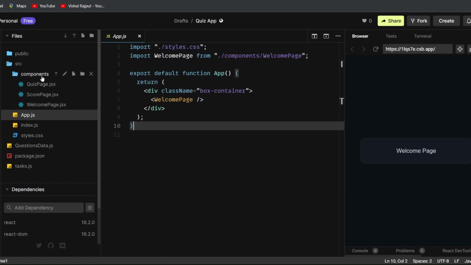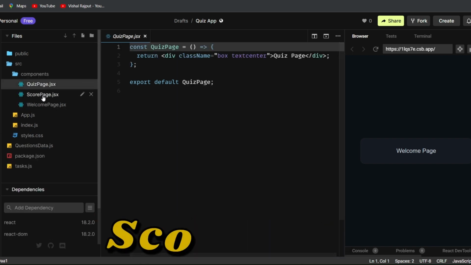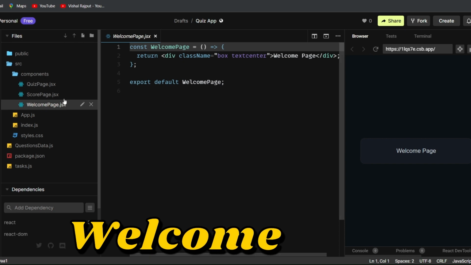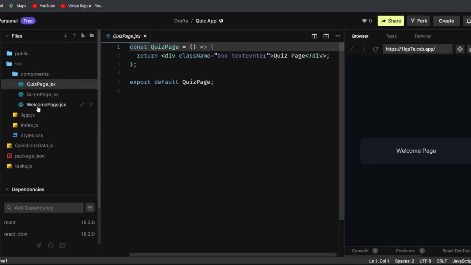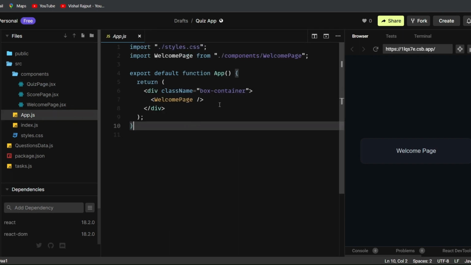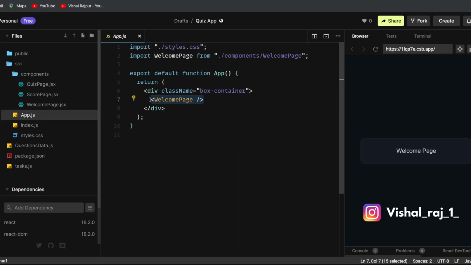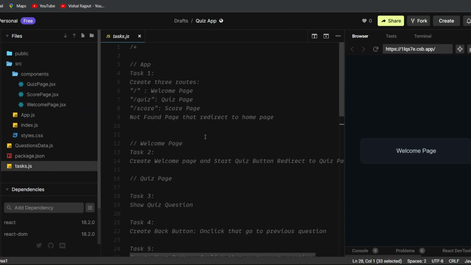I have created a component folder. Inside that component folder, we have a quiz page, score page, and welcome page. And all of them are just showing the heading of the welcome page, the score page, and the quiz page. We have the app where I have imported the welcome page and am rendering the welcome page. Also, I have created all this.